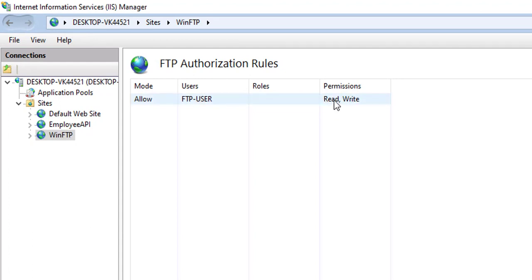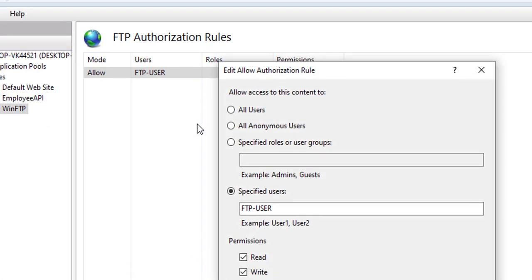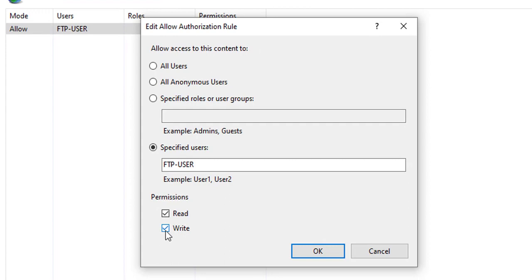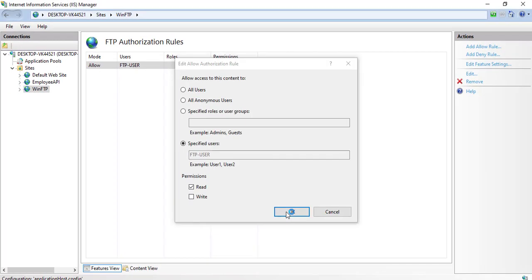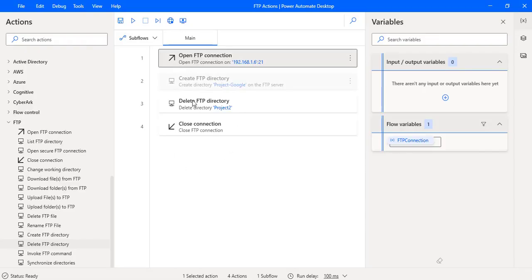Let me show you without the permissions. Let me edit the user permissions and remove the write permission for the particular user. All right, let me click on OK. Now what will happen whenever you run this flow is that you can't delete the FTP directory from the FTP server, because it expects the required permissions. We'll see that.